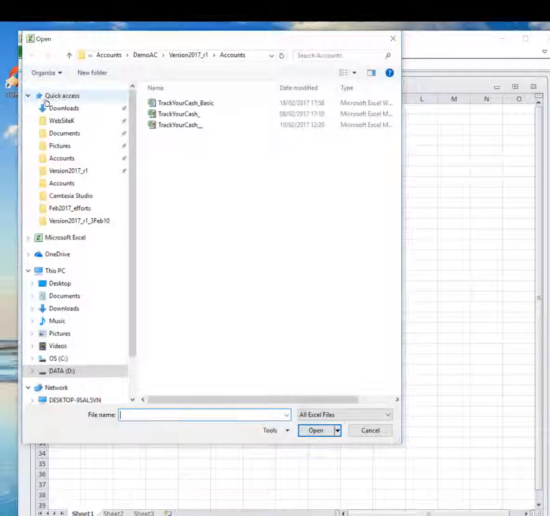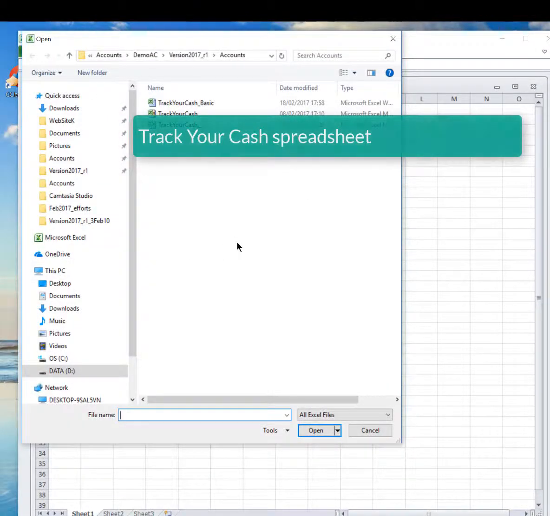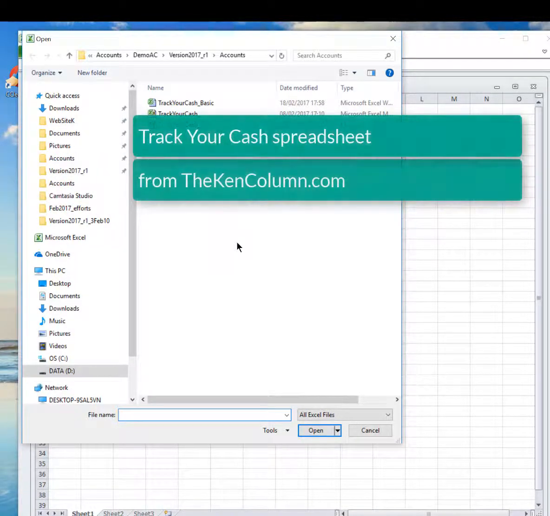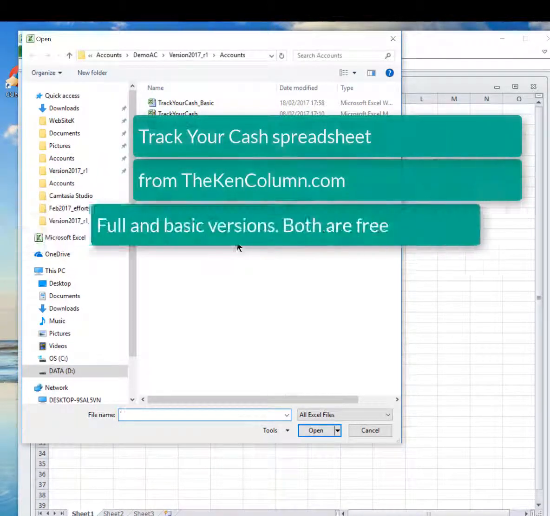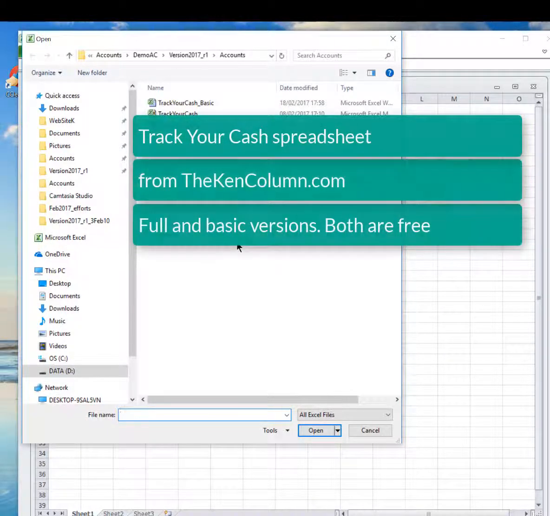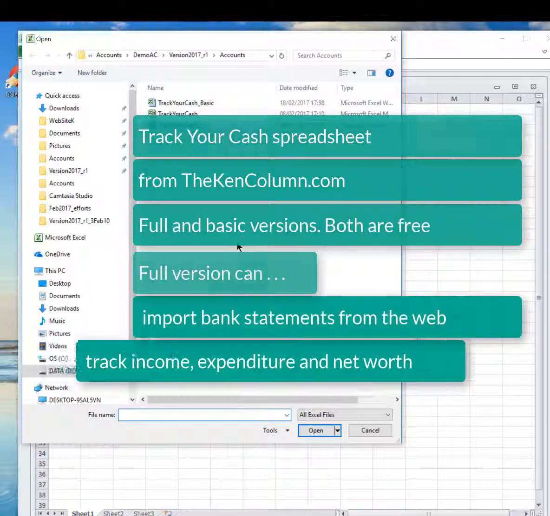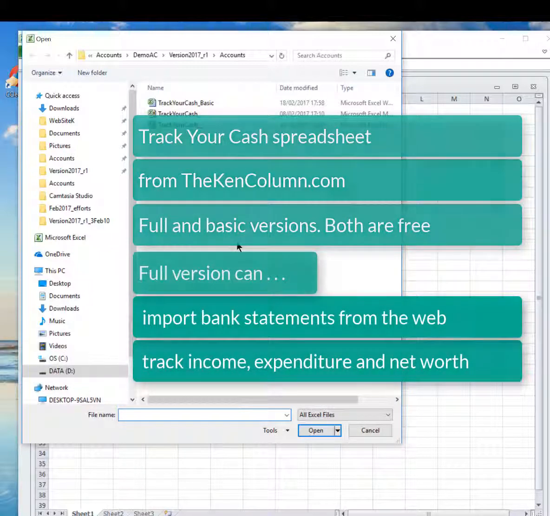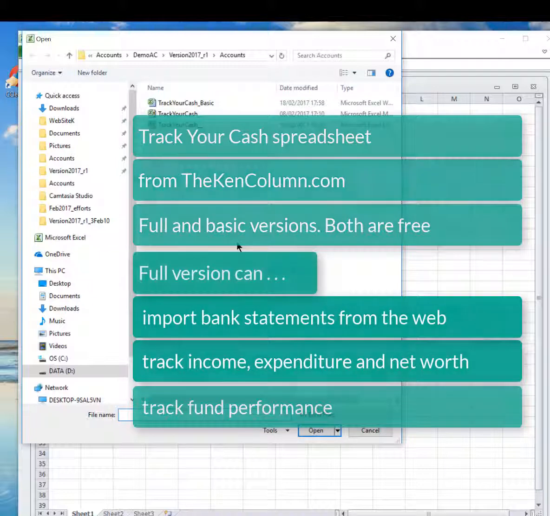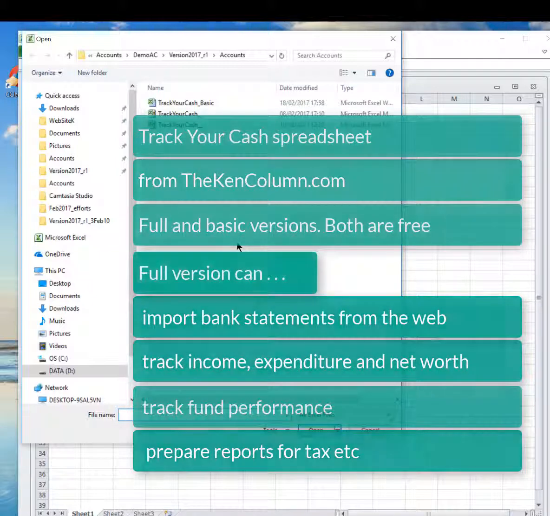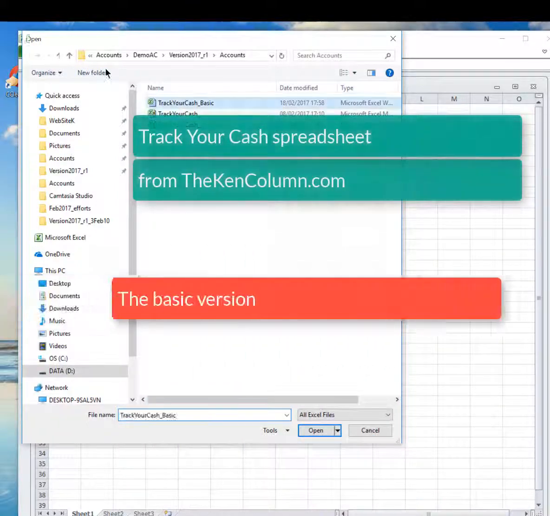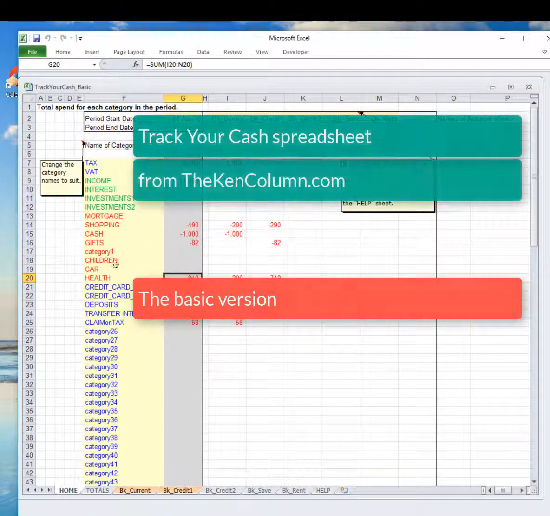Open Excel, open a Track Your Cash spreadsheet. You can download these spreadsheets from the website thekencolumn.com. There is a full and a basic version, both are free. The full version can import your bank statements from the web, track income, expenditure and net worth, track fund performance, prepare reports for tax and other purposes, control category and account names, etc. But let's look at the basic version first.